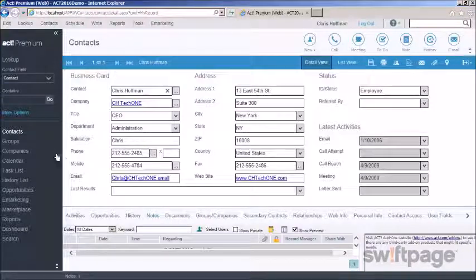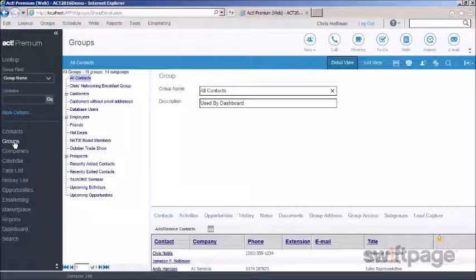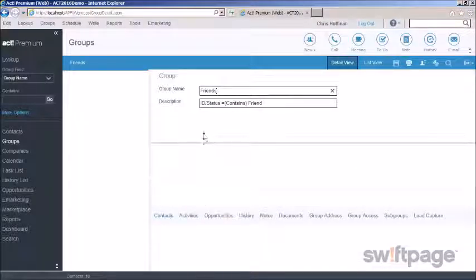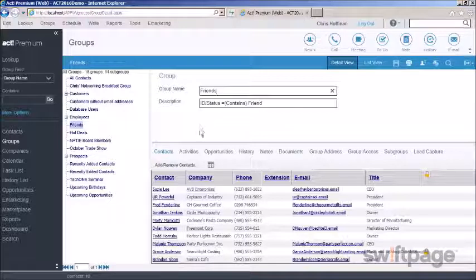Next, let's look at groups. Simply put, groups are made up of two or more contact records. You can organize them in any way that makes sense to you. Group records are also separated into two sections. The basic group information is at the top, and just like contacts, the bottom section contains a series of tabs. These tabs contain more detailed information about your group.